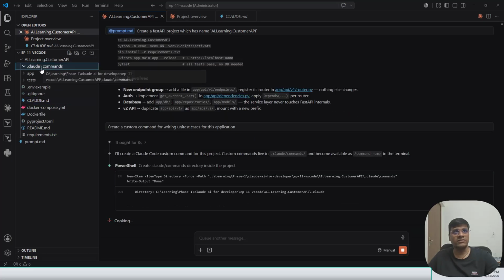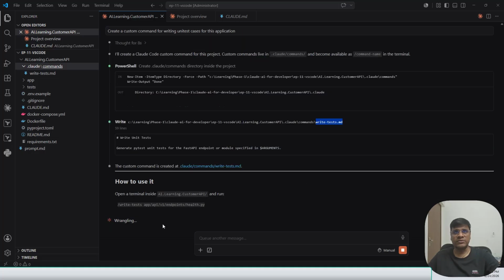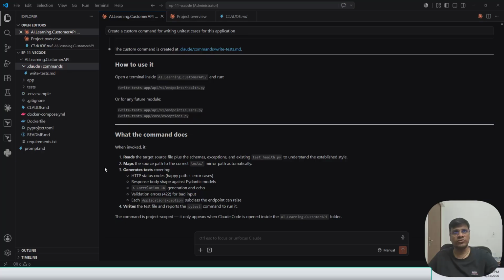As you can see, it has created the Claude folder, and it will add that write unit test case command, whatever the name is, it will think through. It will create that particular command. Yes, it has created it, it has thought of creating the right test cases. It was asking me for the confirmation. I have given the confirmation, and it's going to proceed with that.